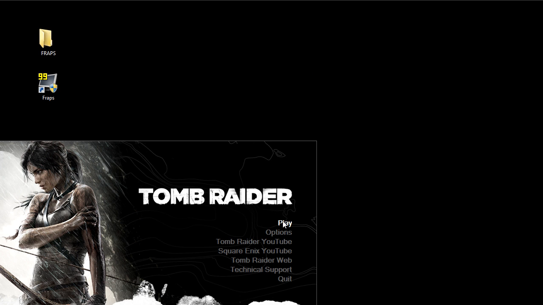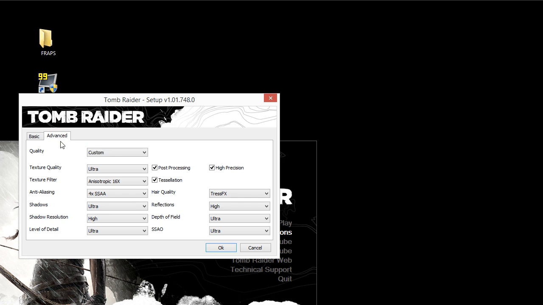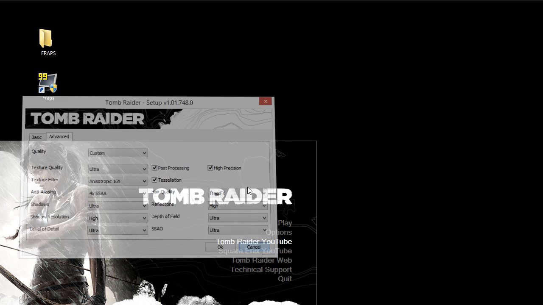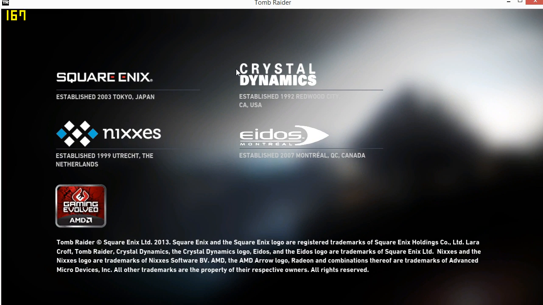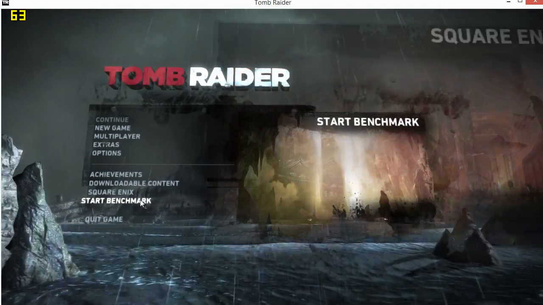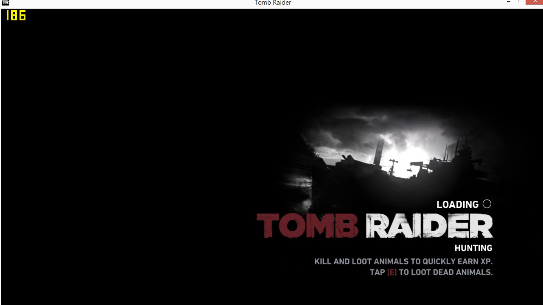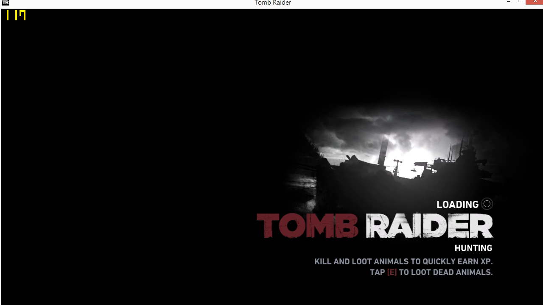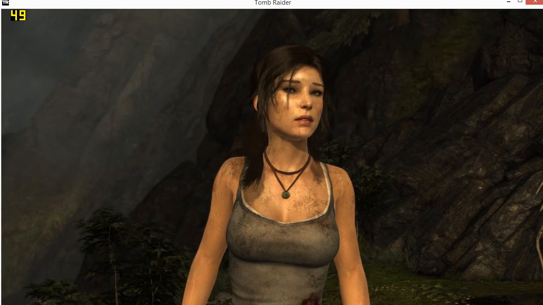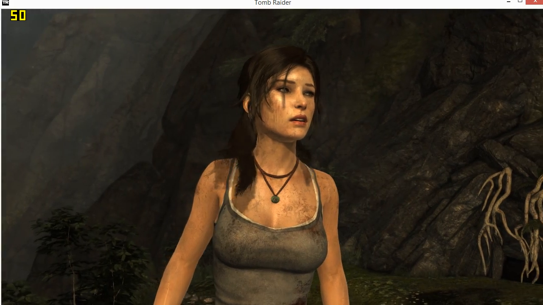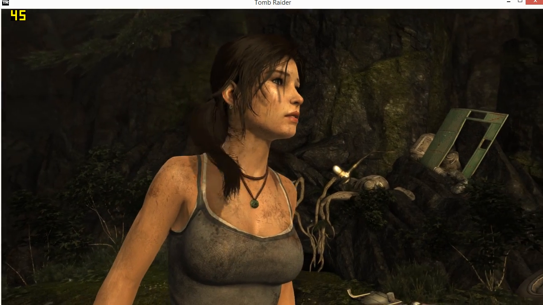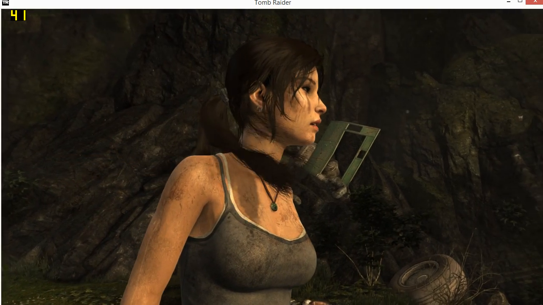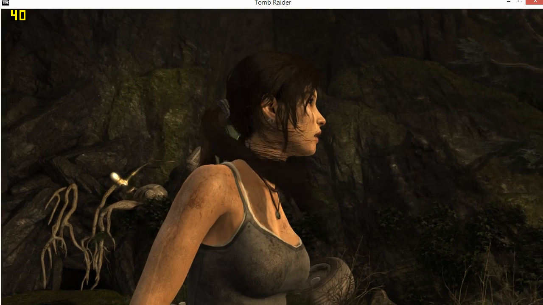Let's minimize this now. Again, all the options are the same. You can see everything is the exact same. We hit play, and I'm going to make sure this is on the screen nice and even. We are going to do the exact same benchmark that we did before. Again, it's just going to twirl around here.